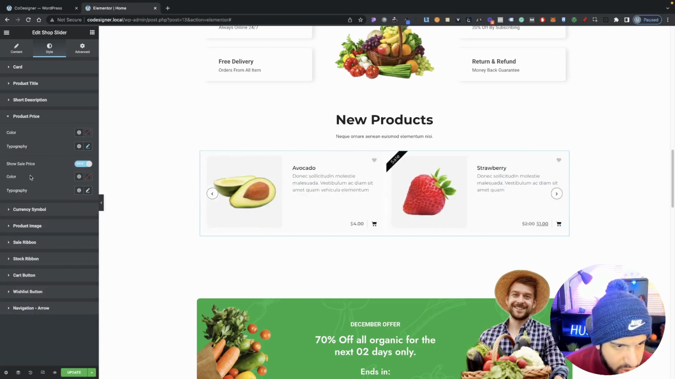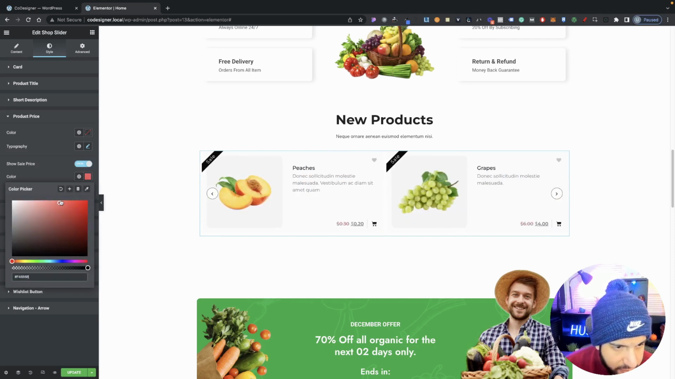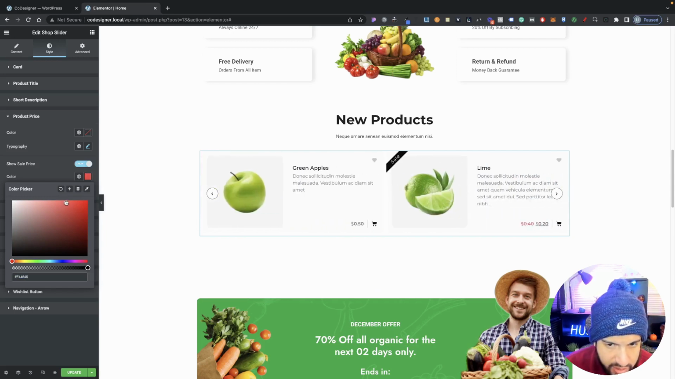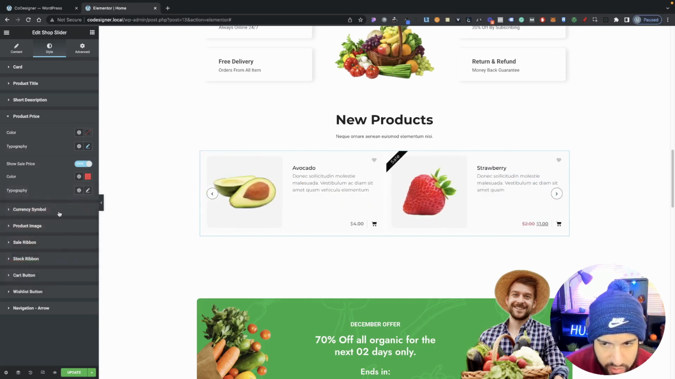Now we can adjust the sell price, typography, and color, but maybe we wanted to do a red instead for that. You see that? So maybe we can do that. But that is up to you how you would like to go about doing that. But I think the red looks fine, so we're going to leave that as is.